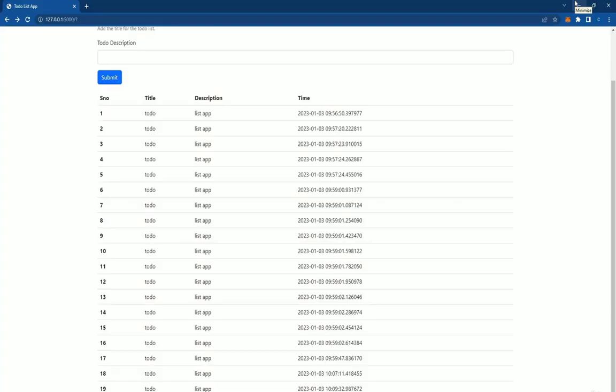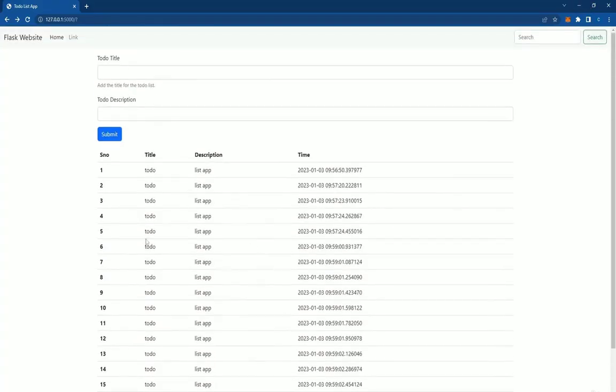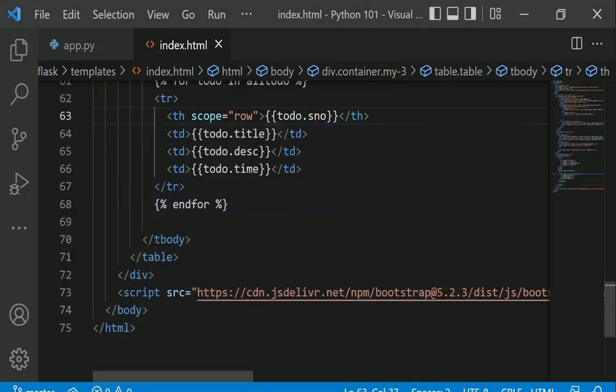Okay, so we are done with displaying the items that we have added into our to-do list app. So we are able to add items into our to-do list and also display them. So we have completed two main features of CRUD operations. We are able to create and also fetch the data from our database. Now let's try to add some more functionality into it.